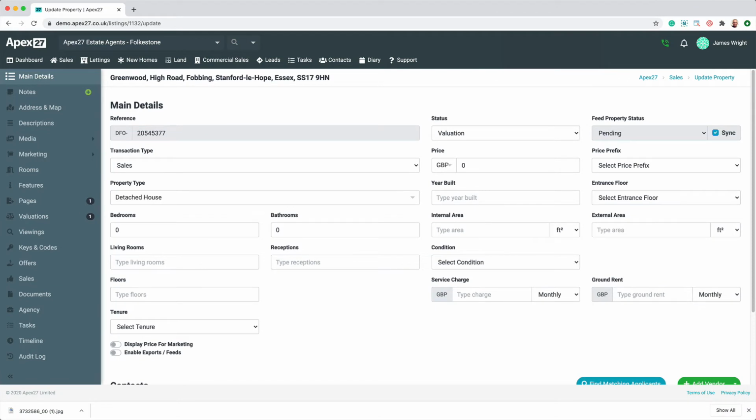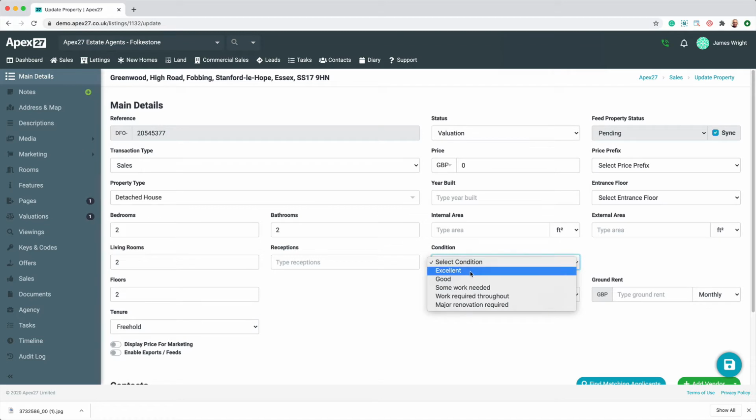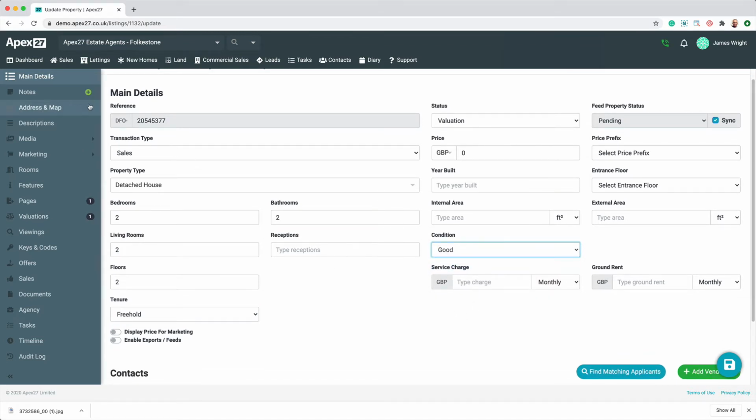On the Main Details tab, we can enter our basic information, such as the number of bedrooms, bathrooms and living rooms. We'll also select from the tenure menu and pick the condition of the property. We won't enter the price details just yet, as that will be automatically updated when we complete the valuation.